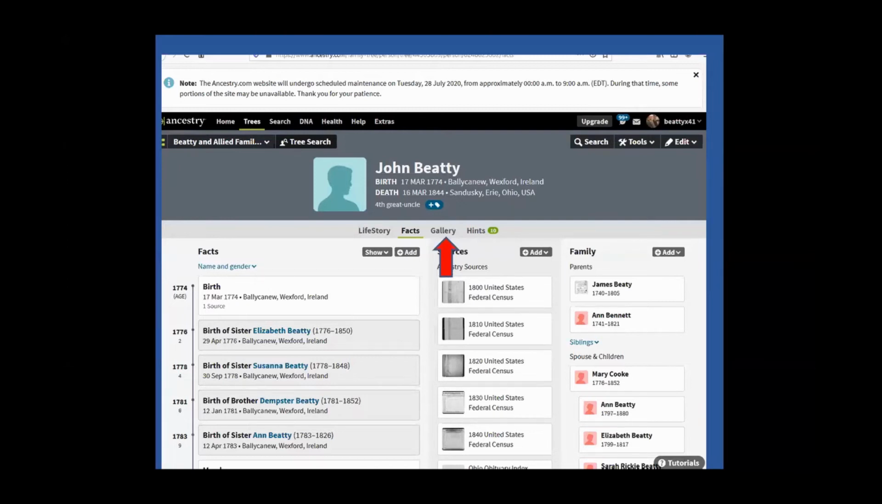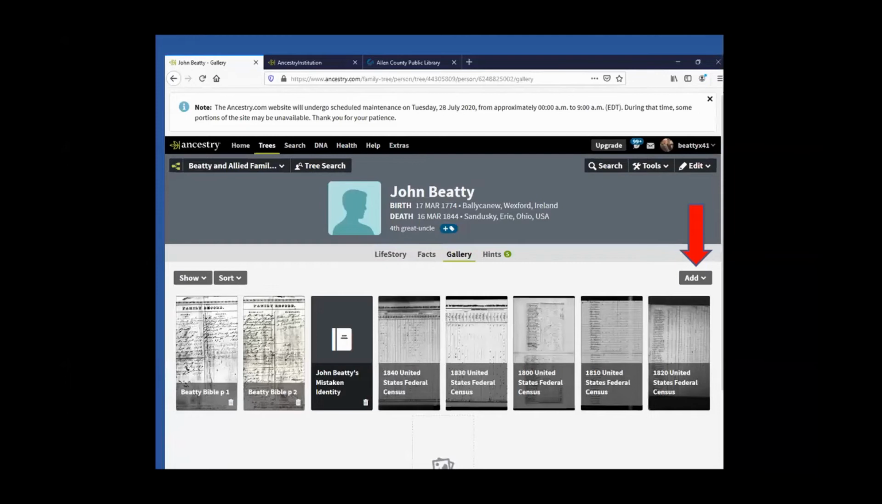And I want to call your attention to the thing marked gallery, which is under the main name there. Under that gallery, you can start attaching documents. You can attach over at the very right under an add button. You can upload family Bibles, you can upload stories, you can upload censuses, and a number of other types of documents that allow you to really build up the tree and make it much more usable and interesting to anyone who finds your page.